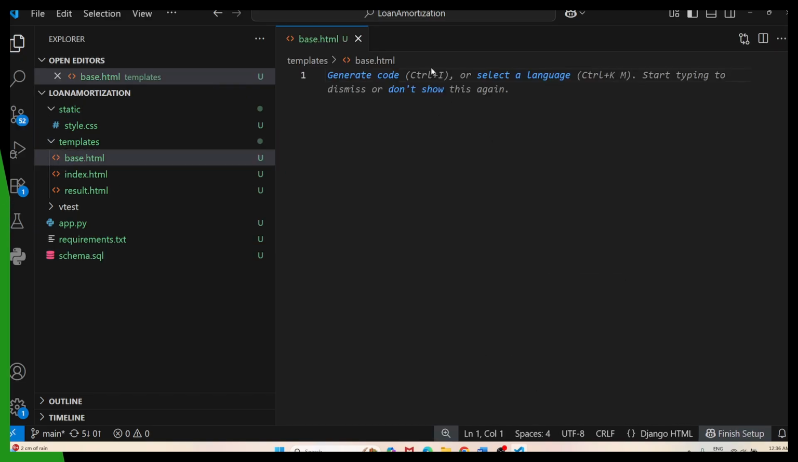First, we are going to build our base.html. Now remember, I'm going to use Jinja 2 templating, and base.html is going to be our foundation for all the HTML pages like index.html and results.html. We will extend base.html into index.html and results.html. This will make sure that our application's design is consistent for each HTML page.